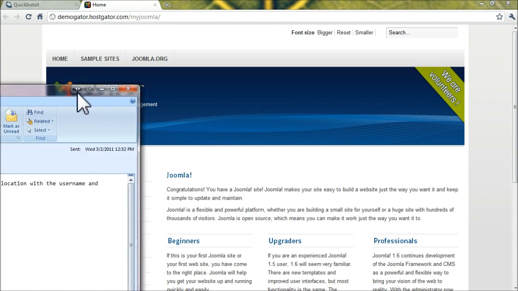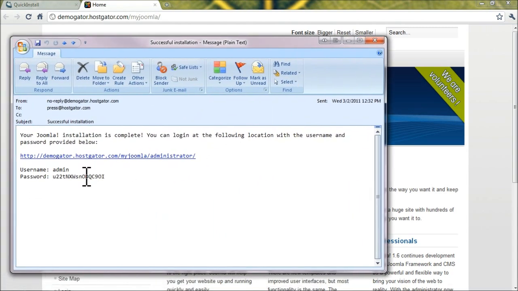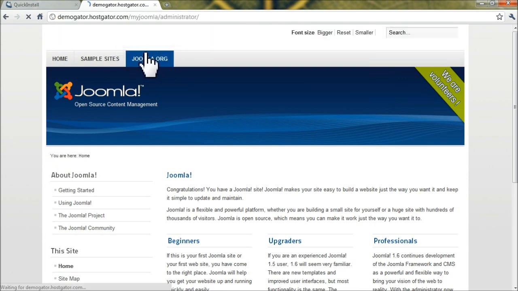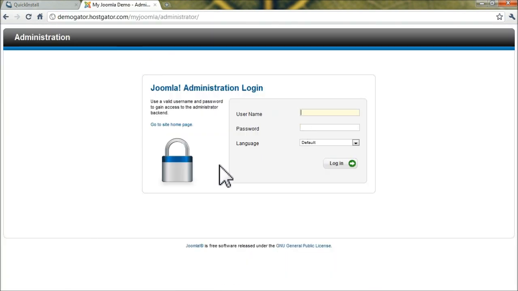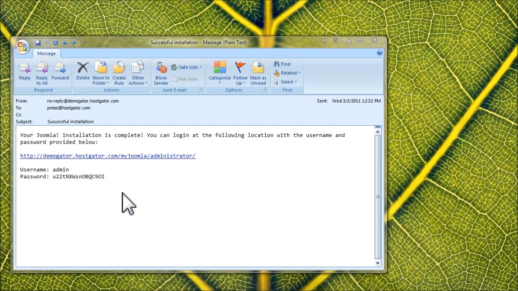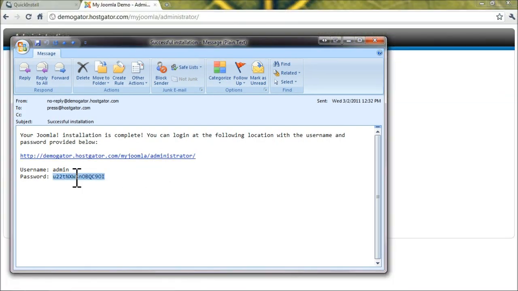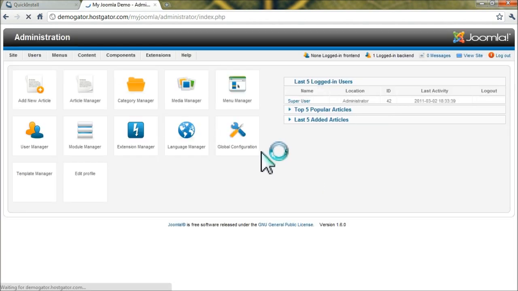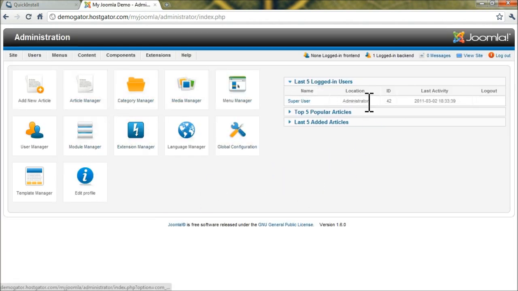So let's bring that email into focus here, and we'll see the URL is /administrator. So let's copy that and paste that in the browser and go there. The username will be admin with our password in that email. Let's type in admin for username and paste that password. All right, click login. And now you're presented with the Joomla administrator panel.